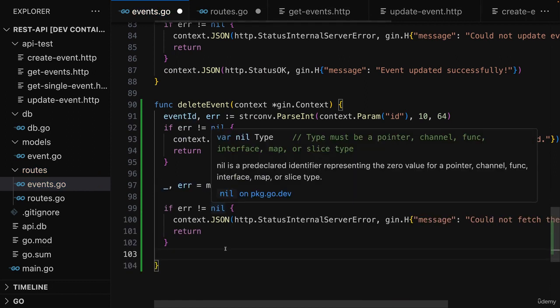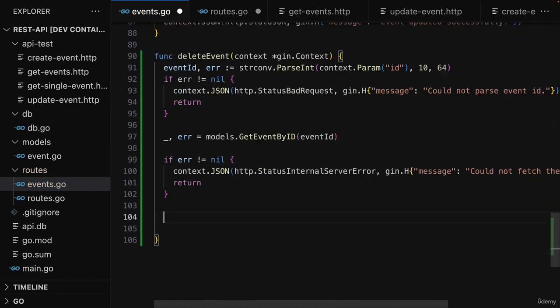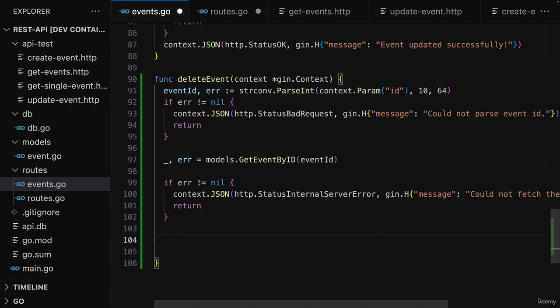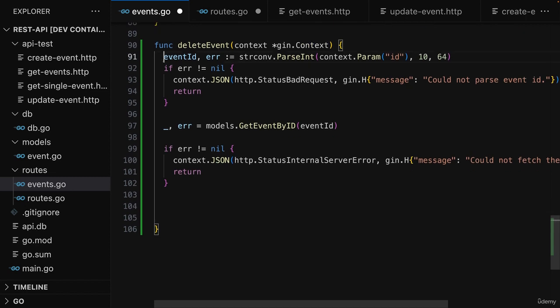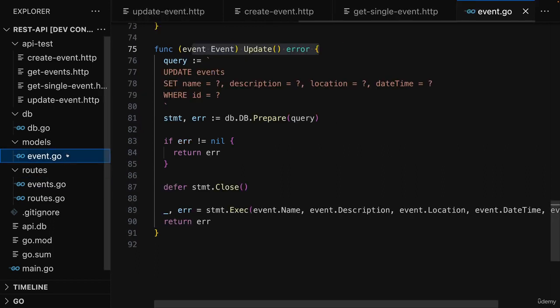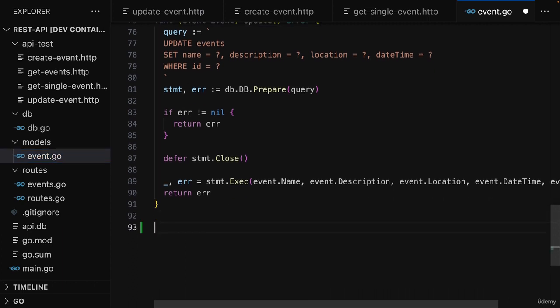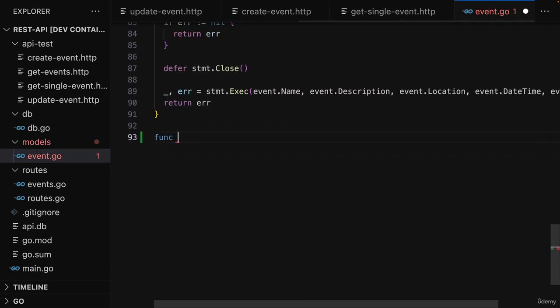And we could outsource that logic into some shared function, but since I'm really only using it in these two functions here, I'm fine with copy and pasting. So now at this point, we got the event ID and we know that the event exists. Now we can delete it. And for that, we can again go to the models folder and then there the event.go file and create a new method called delete, which should be called on an existing event.